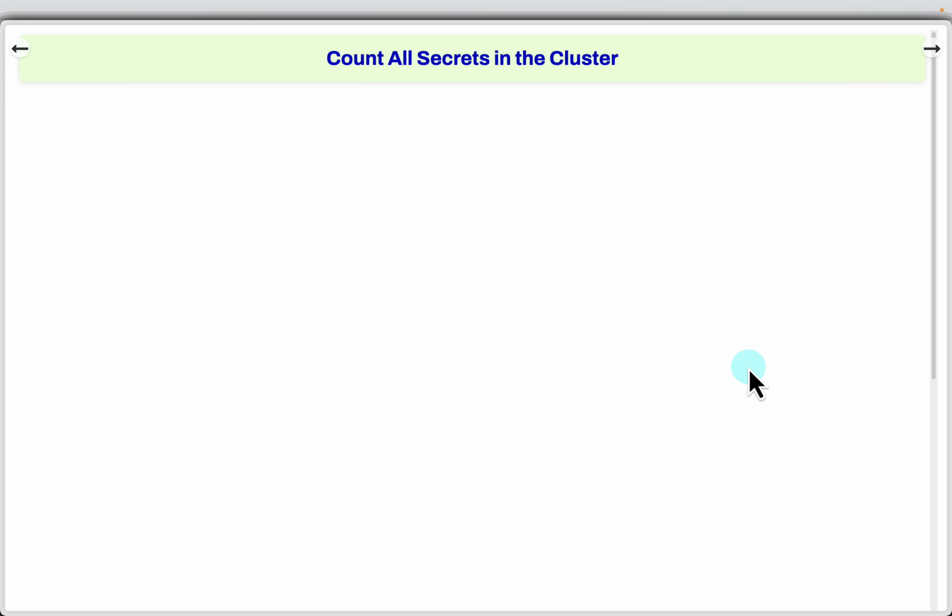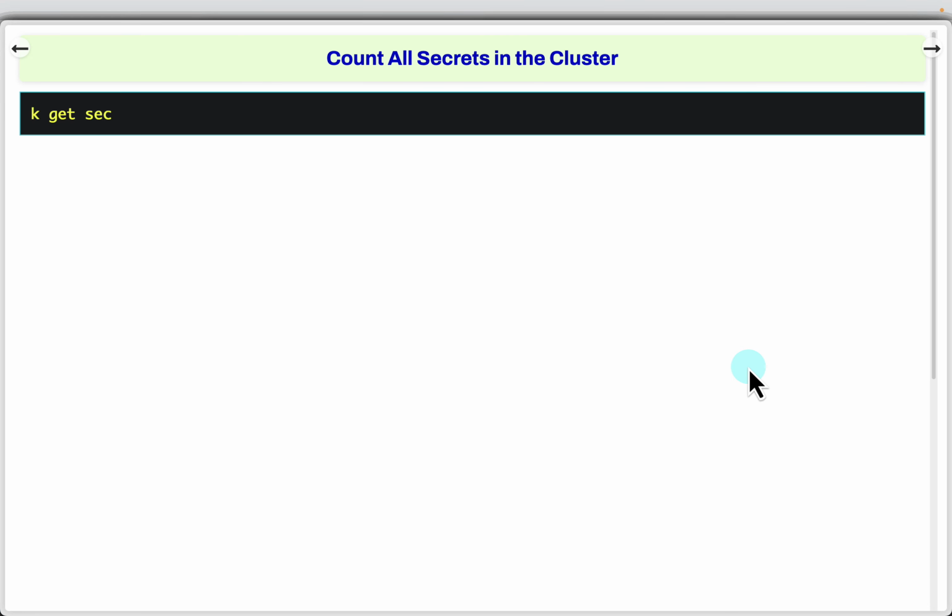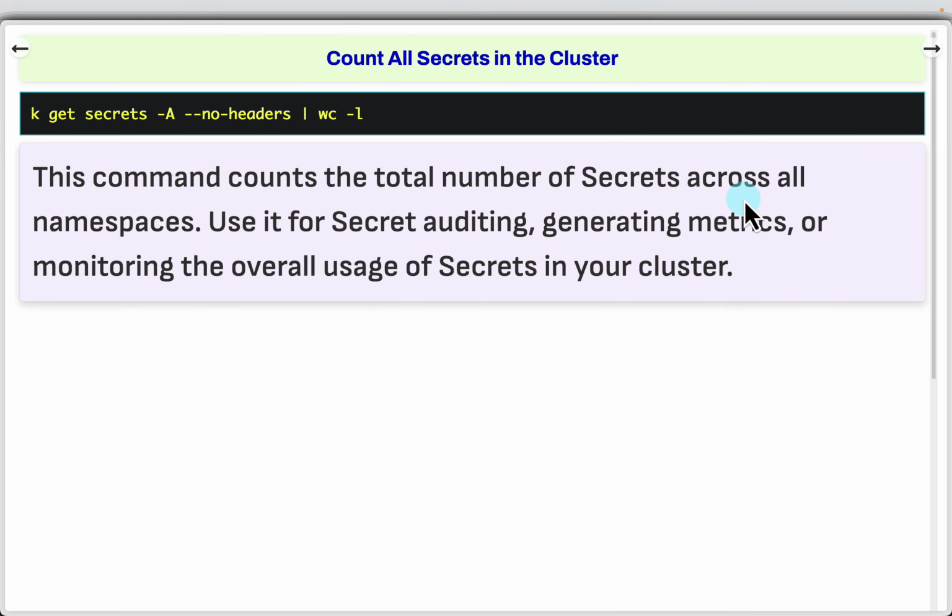Okay, count all secrets in the cluster. So this may be like in your production, some requirement may come. So just -A for all namespaces, no headers, and we are just doing a line count. This command counts the total number of secrets across all namespaces, and you can use it for secret auditing, generating metrics or monitoring the overall usage of secrets in your cluster.